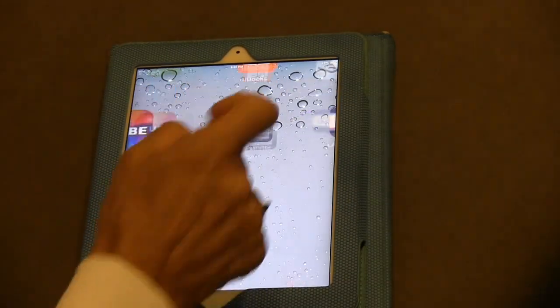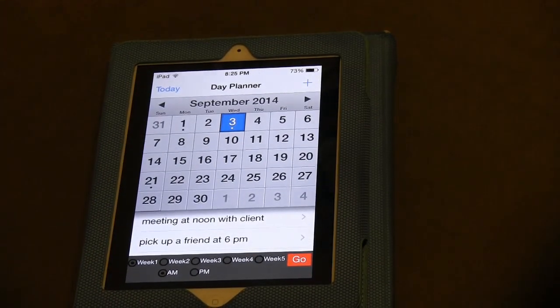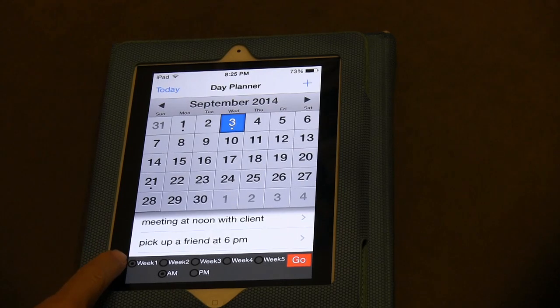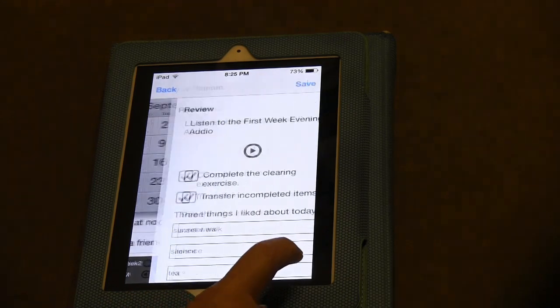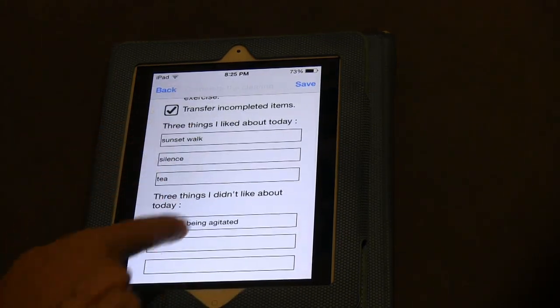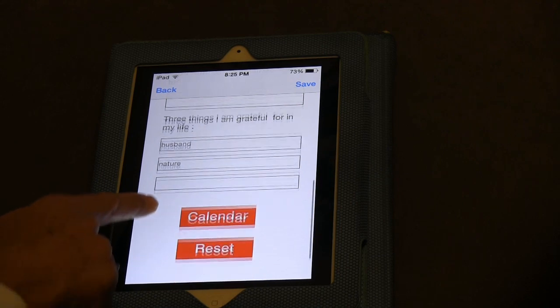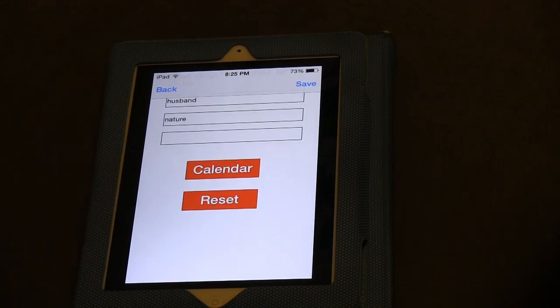If you would like to go back and do the evening exercise for today to complete the day, you simply go to week 1 p.m., push go, and you find all the things that you had written down.